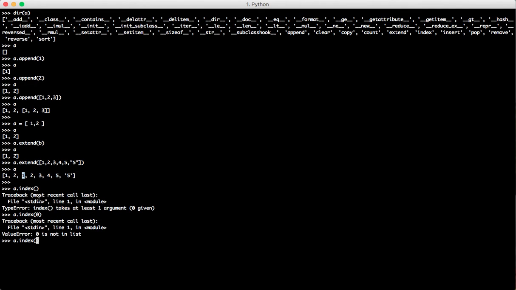Now I have one twice in my list. So let's check what this will do. Okay, cool. So index is going to return the first index of an element. So this is great because then you don't have to write a search function by using a for loop.